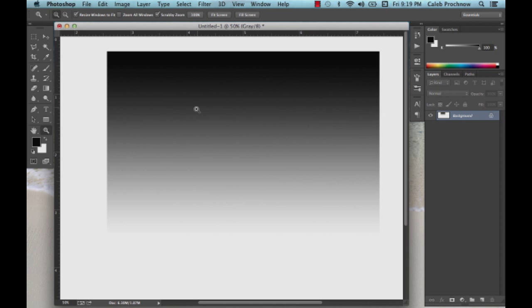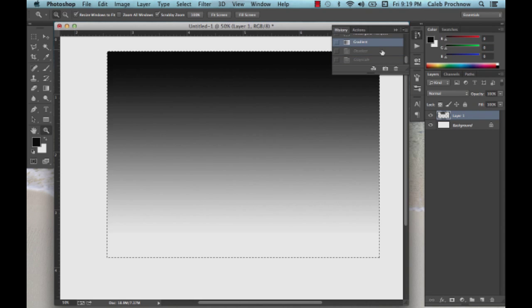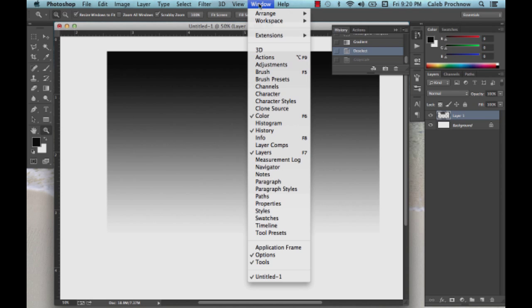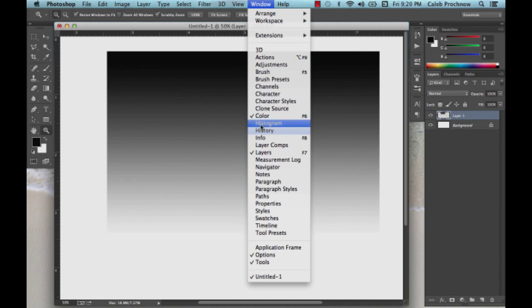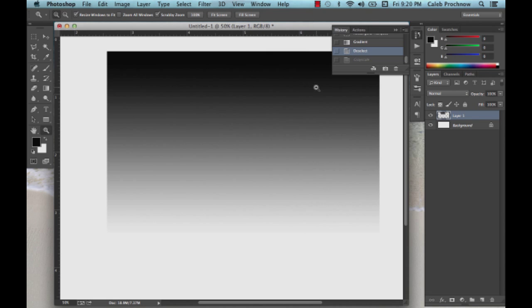You can also get to the history by clicking on this button right here, the history icon, and you can simply go back in your history. Or if your Photoshop does not have this history icon open, you can always go to Window, scroll down, and make sure that history is checked. And then you can adjust your history from there.